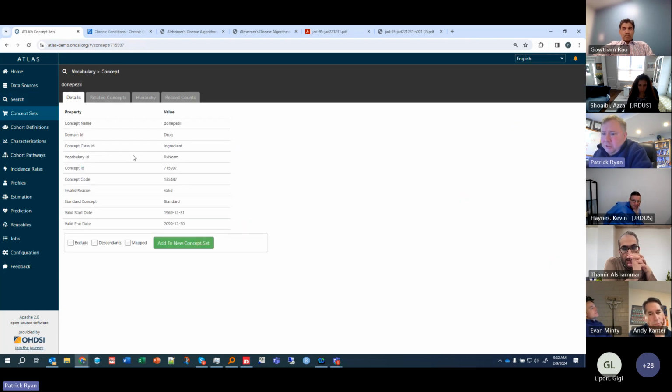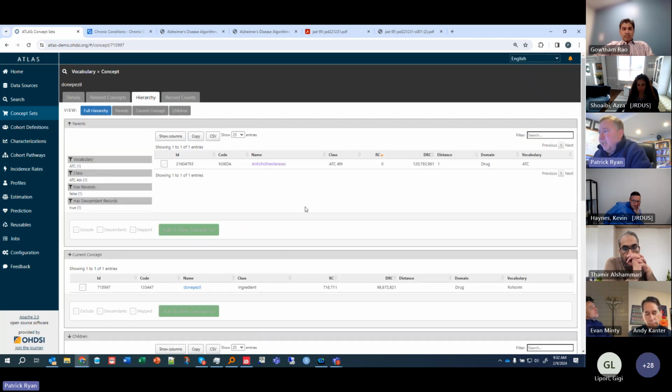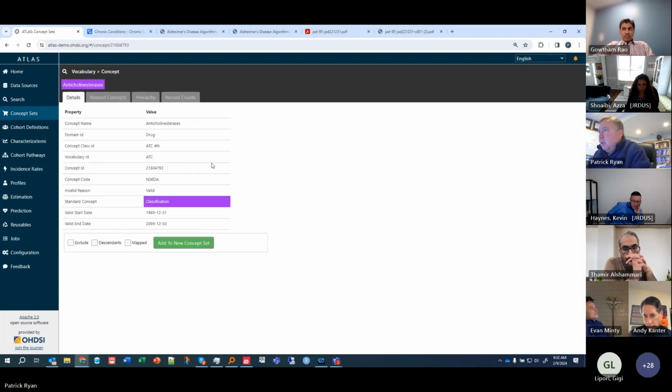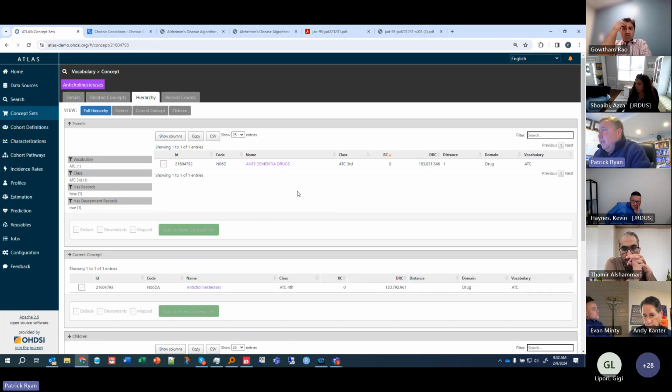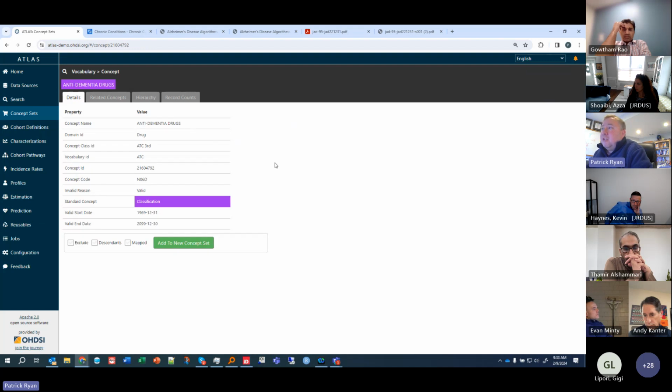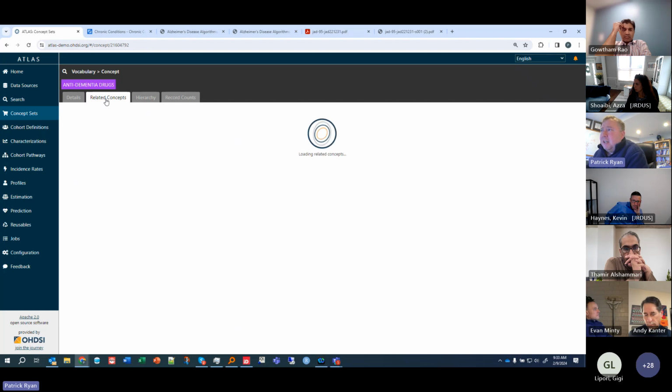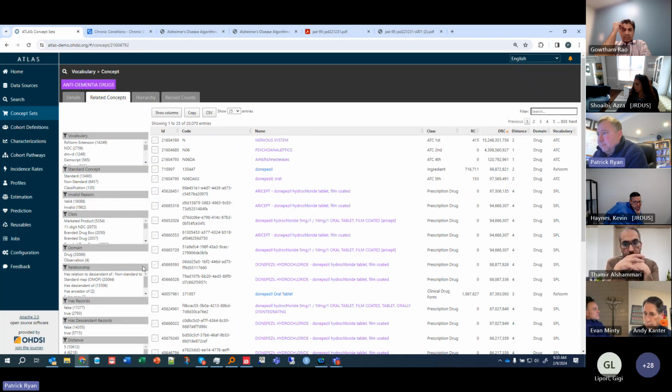But we know that these are all drugs for Alzheimer's disease. So I'm hoping that somehow if I follow the hierarchy, I can see that donepezil is an anticholinergic. I'm sorry. And if I follow that, we can see that that is an anti-dementia drug. So I'm going to click on anti-dementia drugs, hoping that this ATC classification might help me identify all of the ingredients that I might be interested in.